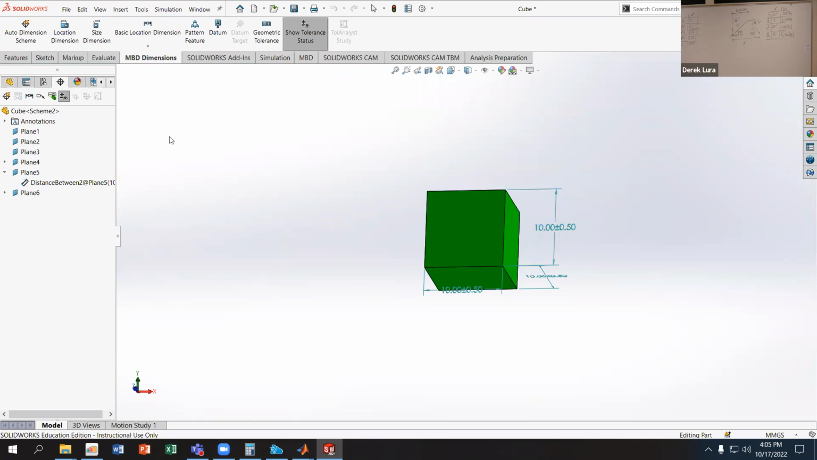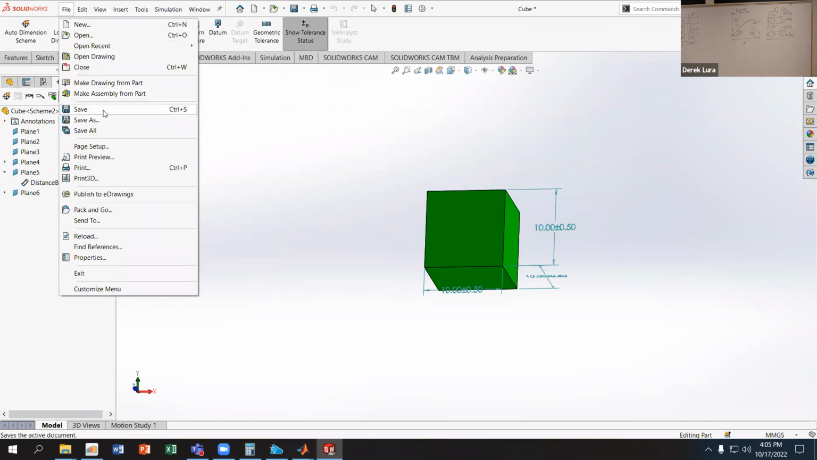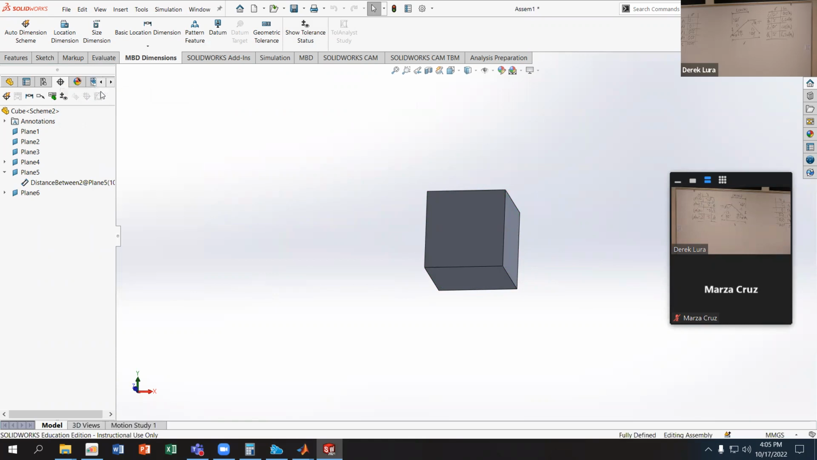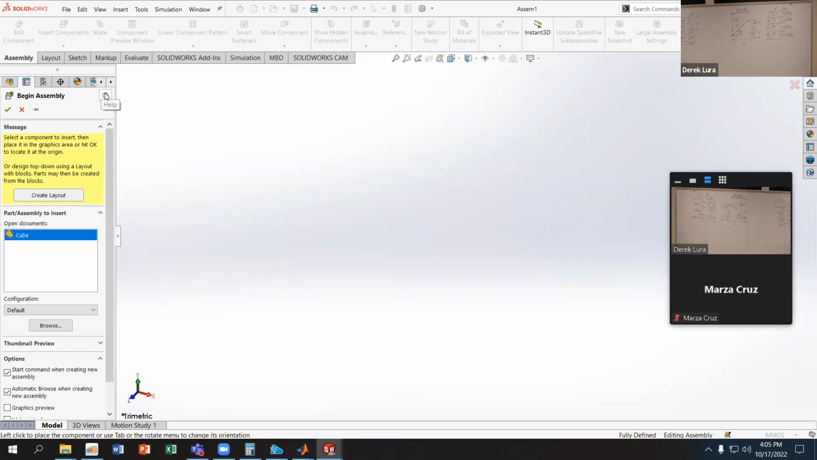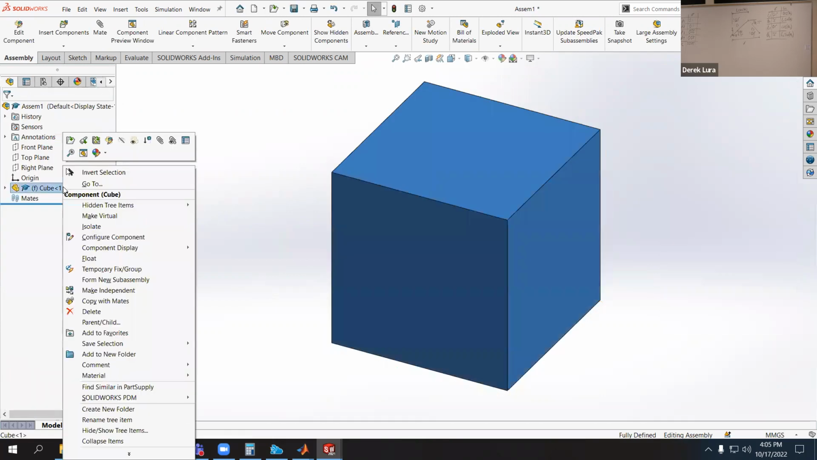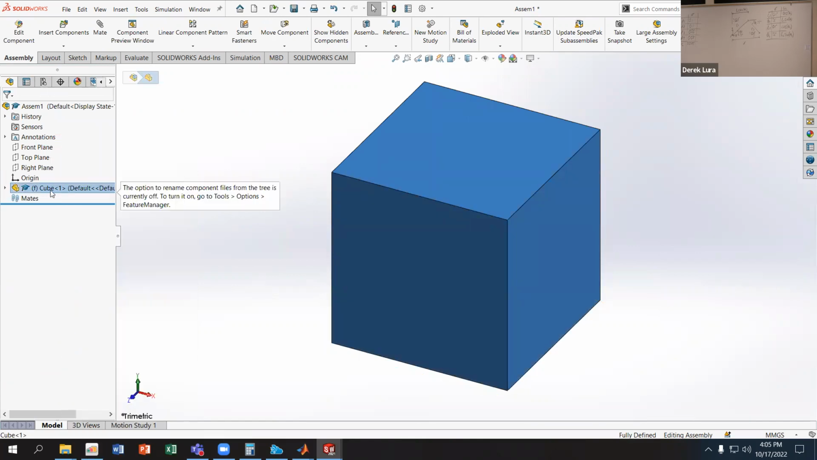I'm going to make assembly from part. I'm going to save this first just to make sure it's saved. Make assembly from part. Wait for it to load. Click on the green check mark to bring in the cube. I'll right click on this guy. I'm just going to copy him. Actually, I'm just going to do Control C, Control C, Control V, Control V.